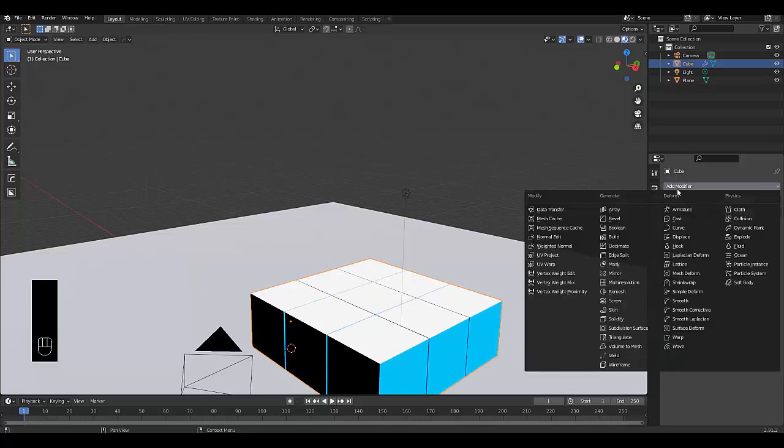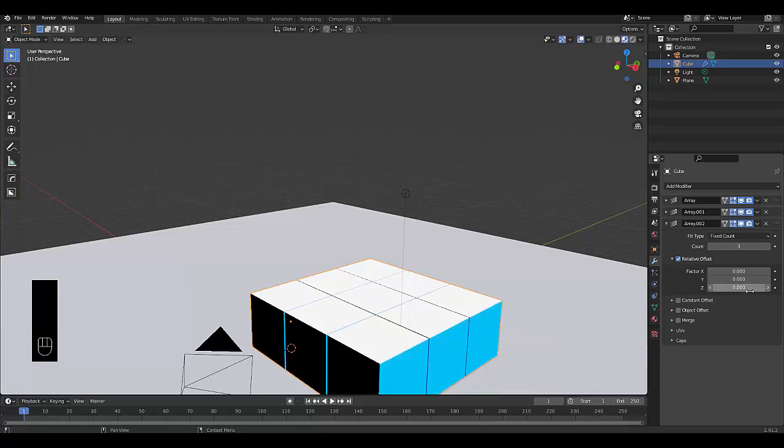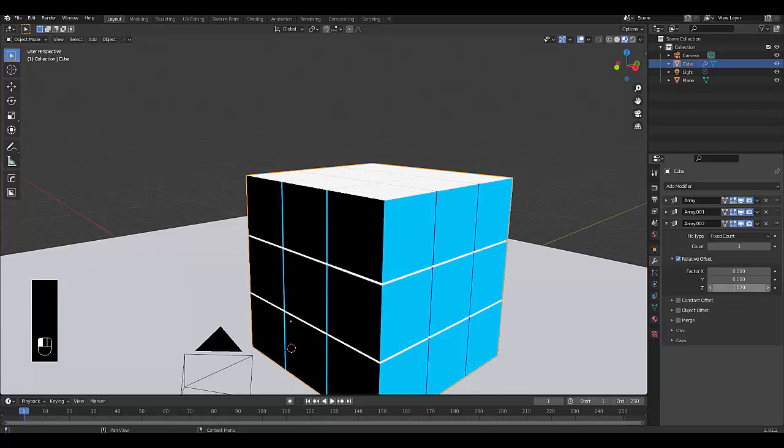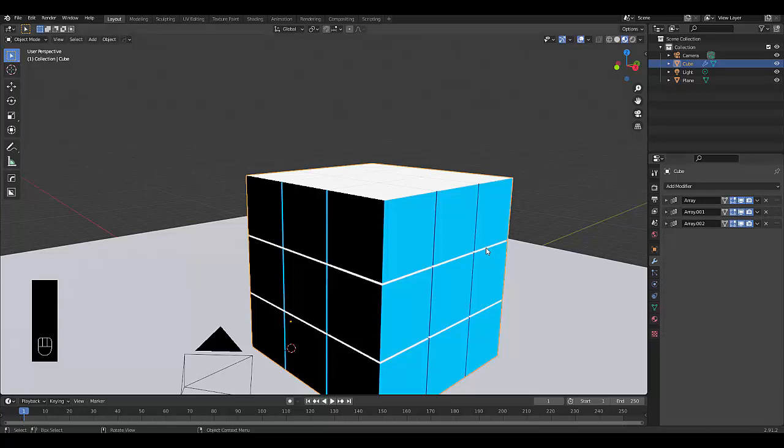Minimize, add another array modifier, make the count 3, make the X 0, this time make the Z 1.02. There we go. Are they all 1.02? I believe they are. Perfect. Now that they're all done, while you're in object mode, you can apply this.